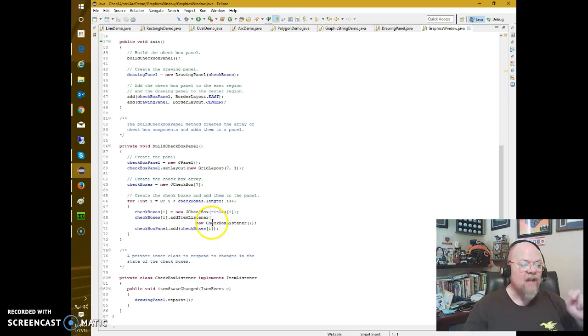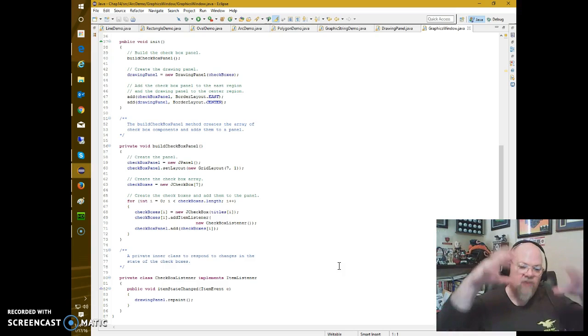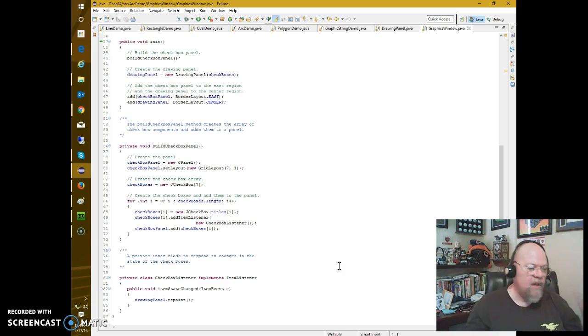And then I go ahead and add a listener for each checkbox. Then I add those checkboxes to the panel. So basically pretty straightforward stuff. I got an array of checkboxes, an array of labels. I go ahead and throw them into the panel. Okay, and then I add an action listener for each one.